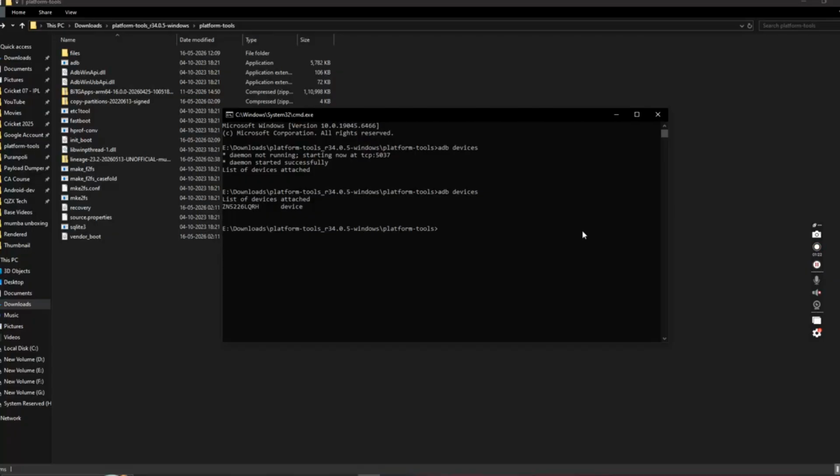There's some code related to the device and it says device. So the device is properly identified. Now what you have to do is input ADB reboot recovery. Sorry, not recovery. First, you need to install recovery. So in order to do that, you need to type adb reboot bootloader. So now your device will auto reboot into the bootloader mode.